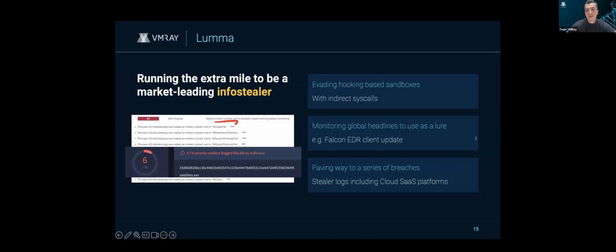So that's another significant piece of recent information around Luma. And one more thing: Luma gets updated really frequently, and with each update, it's adding new tricks to avoid detection, like even specific checks for some specific sandbox tools. And for example, making indirect syscalls to evade hooking-based analysis tools.